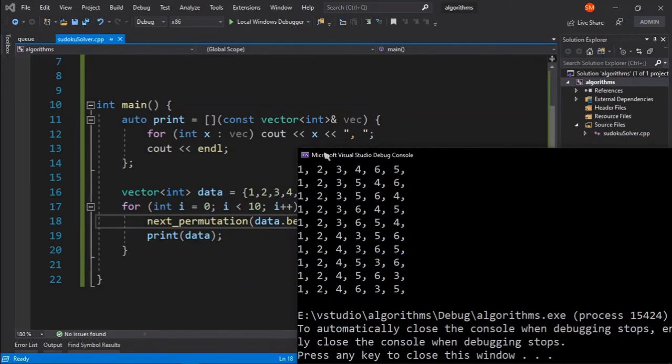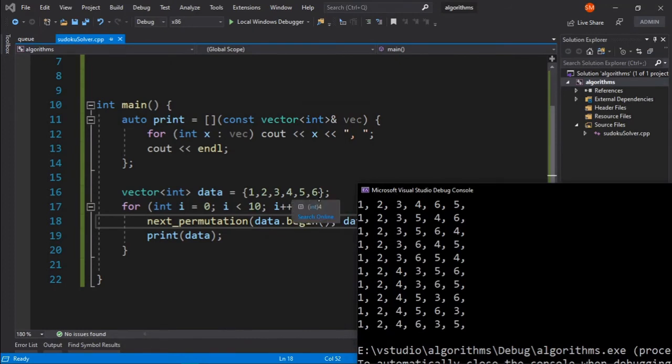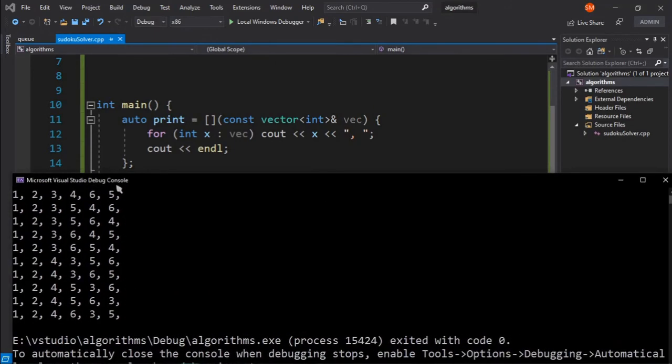Like it was 1 2 3 4 5 6, the next permutation should be 6 going here and 5 coming here, so it becomes 1 2 3 4 6 5. And then the next permutation, 4 will come here and so on, 5 will come here. And as you can see, this is very standard, the next permutation and then the next permutation, and the next permutation, and it goes on.